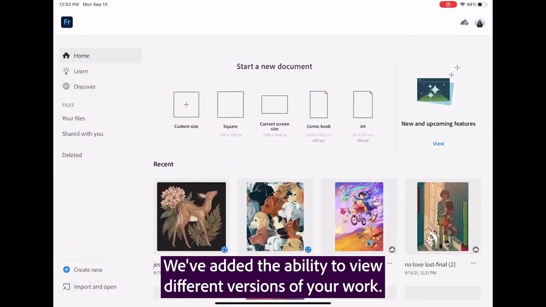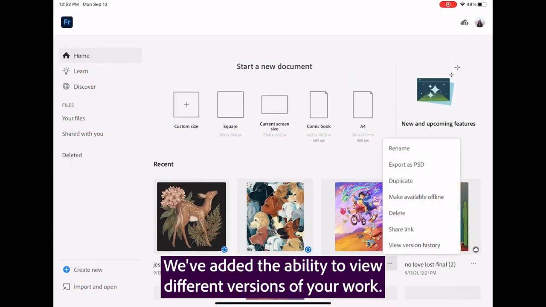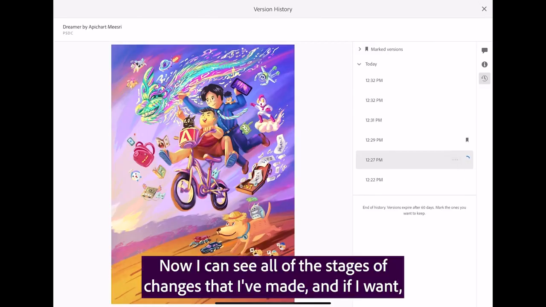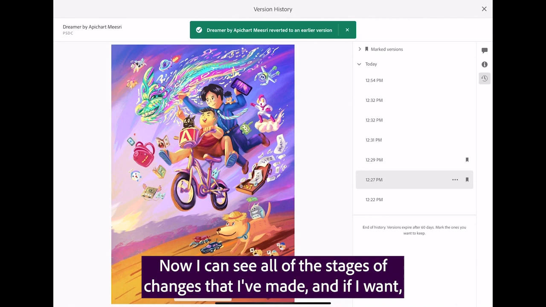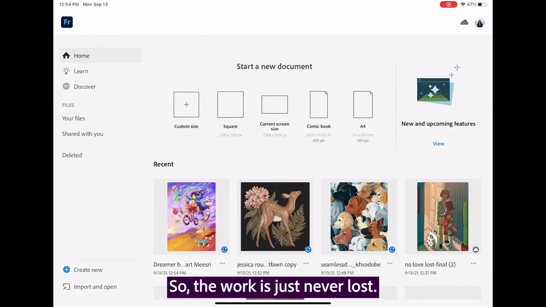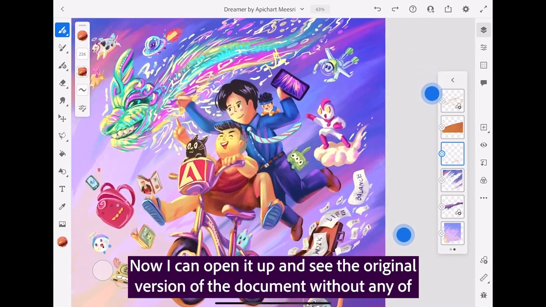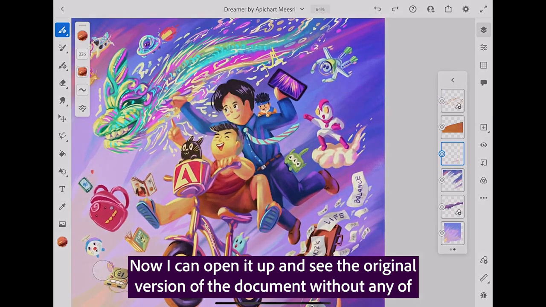We've added the ability to view different versions of your work, so I'm going to tap on View Version History here. Now I can see all of the stages of changes that I've made, and if I want, I can revert to an earlier version, so the work is just never lost. Now I can open it up and see the original version of the document without any of the additional brushstrokes that I've added.